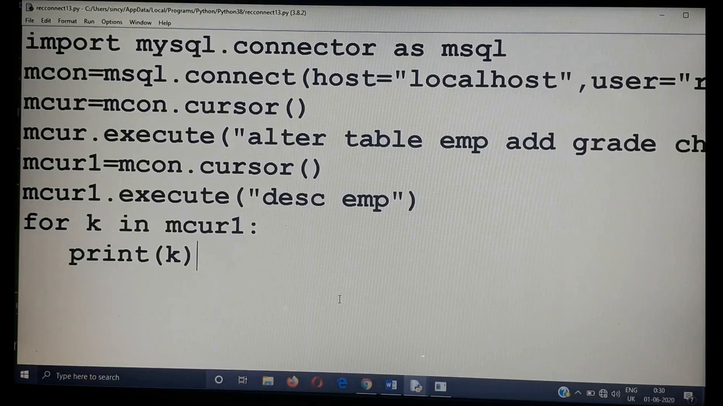Same way you can use drop also. Instead of the alter query, you can use the drop query. So these are the different ways you can use your SQL queries in your Python. Basic things are the same: importing the module, creating the connection object, creating the cursor object, and using execute, you are executing the different types of queries.